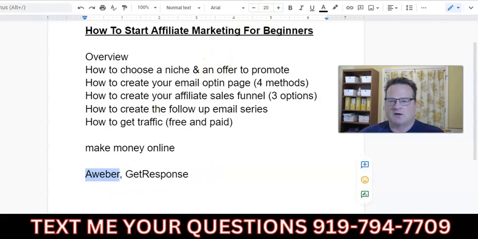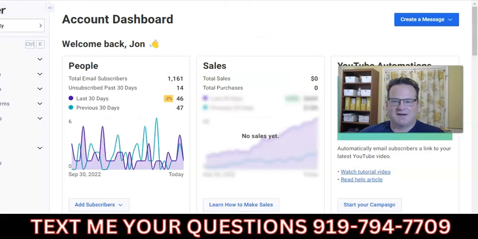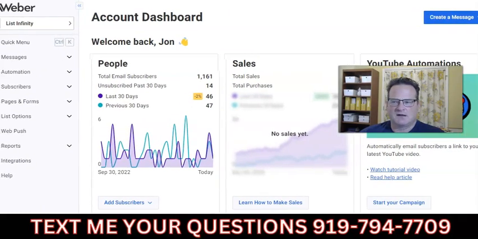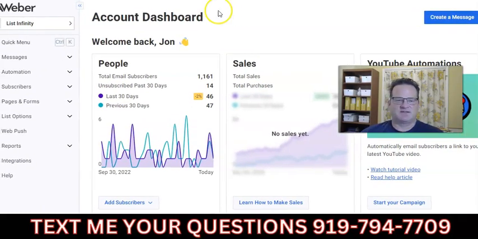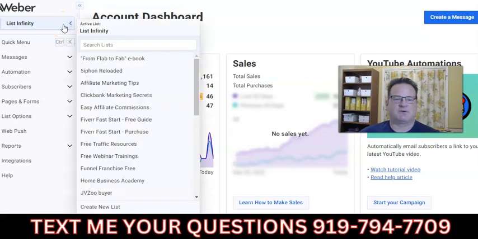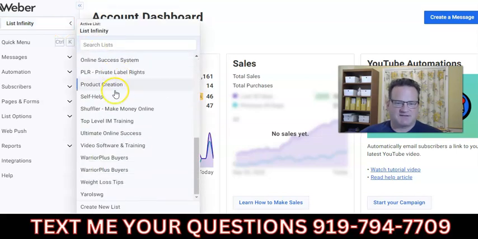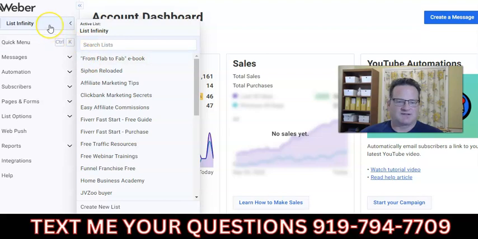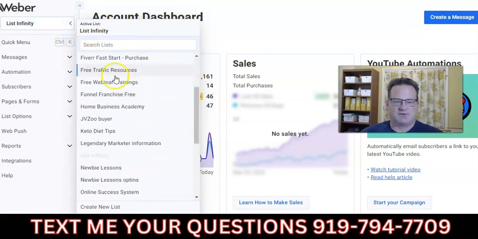So here we are inside my AWeber account. And they're obviously always updating interfaces and things, so it may look a little different depending on where you're at. But to create the email opt-in page, the way I do it inside of AWeber is, first you need to make sure you're working in the list. So this is important in AWeber. So you can see I have lots of different lists in here. So I'm just going to work inside my list infinity list for this example.